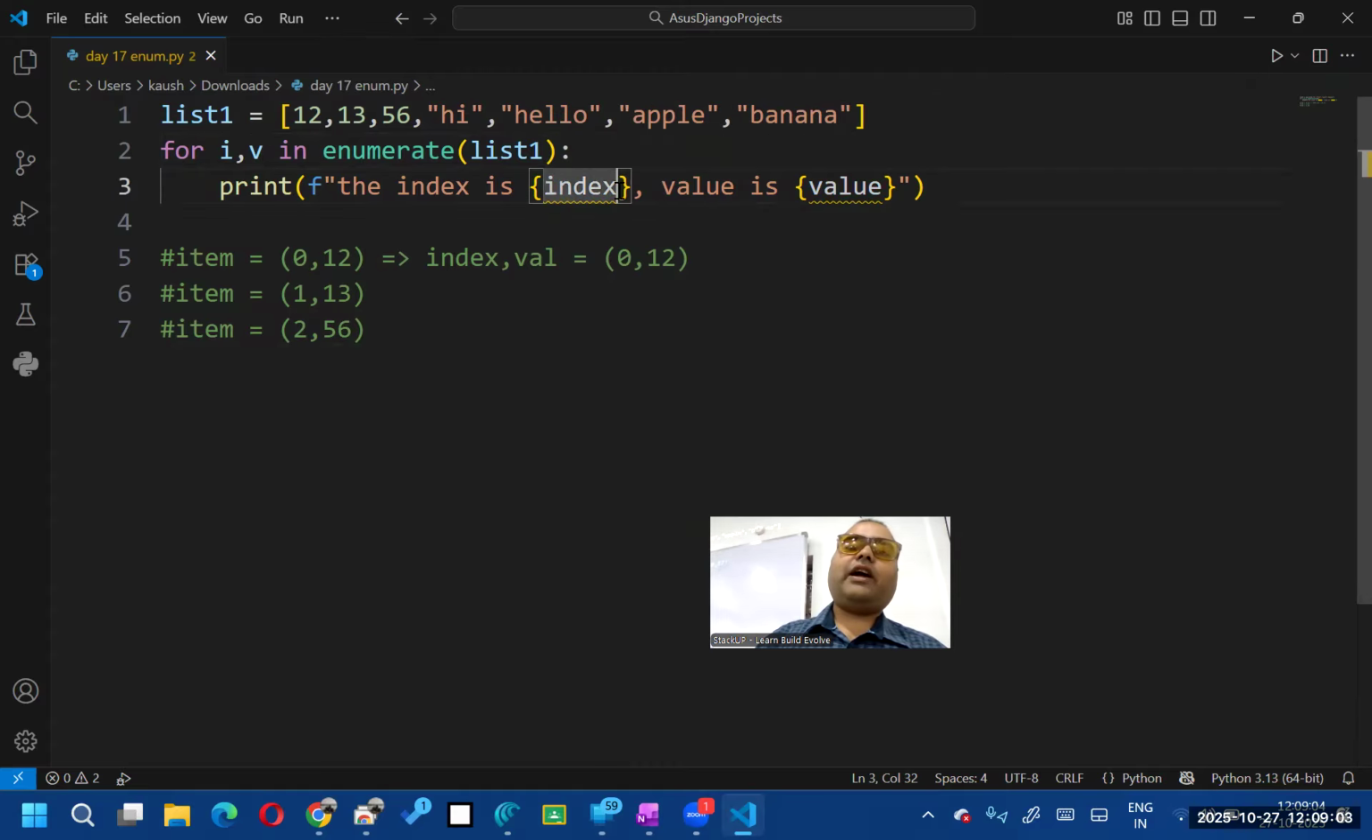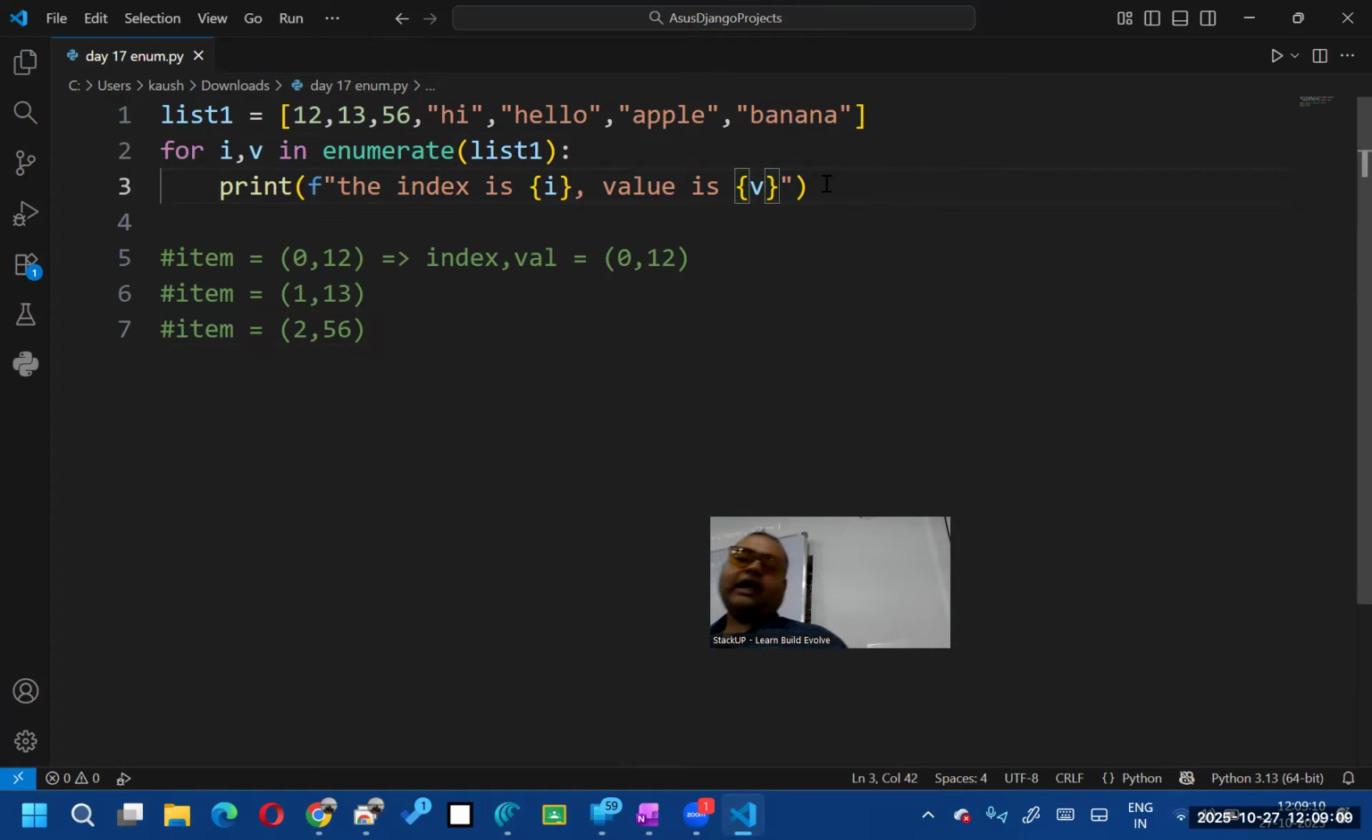And it will go in that order itself. First will be given the index, second one will be given the value. Any variable name you put, the same thing will come. Now let's run it.